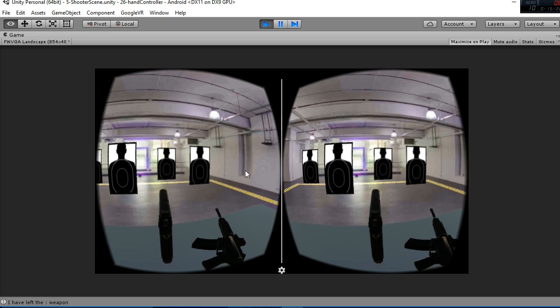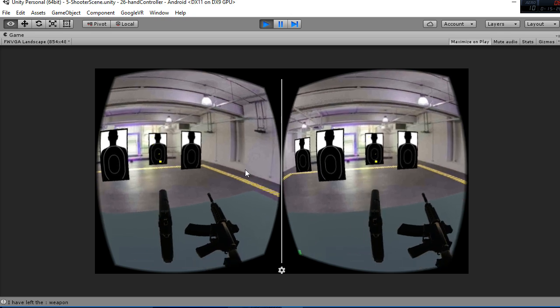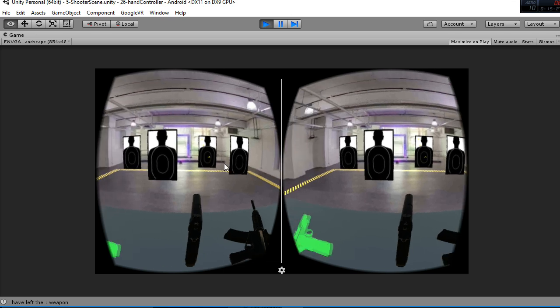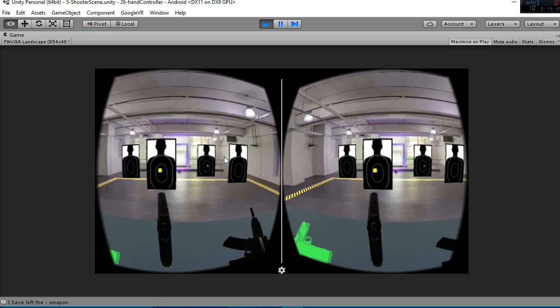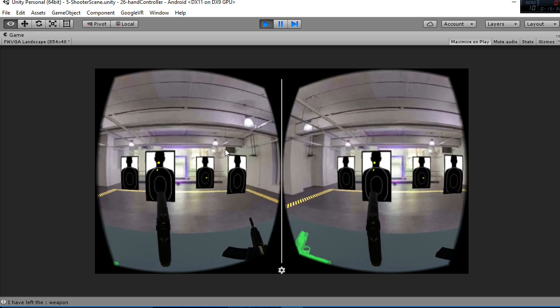Bang, bang, bang, bang, bang, bang, bang, bang, bang, bang. Bang, bang, bang, bang.